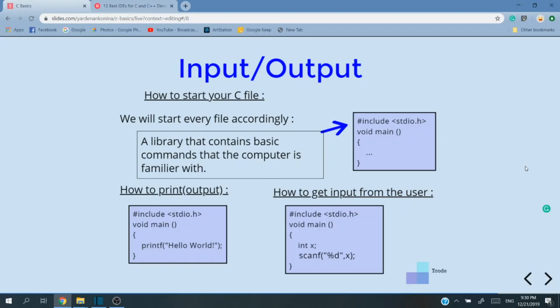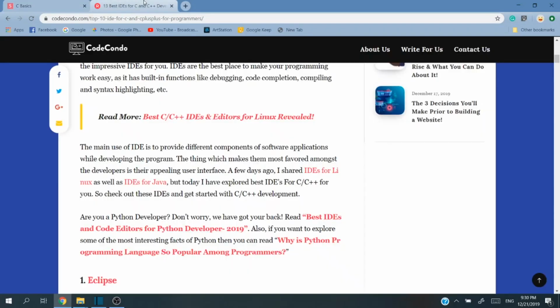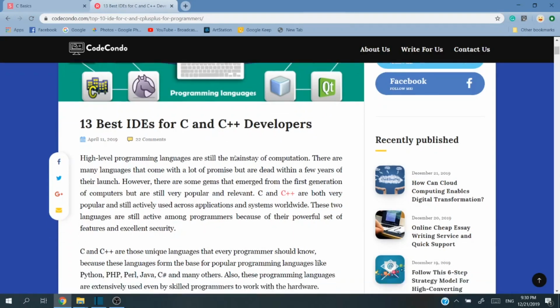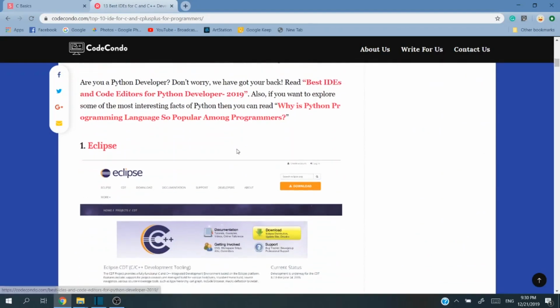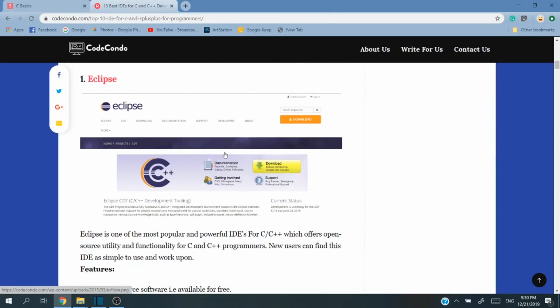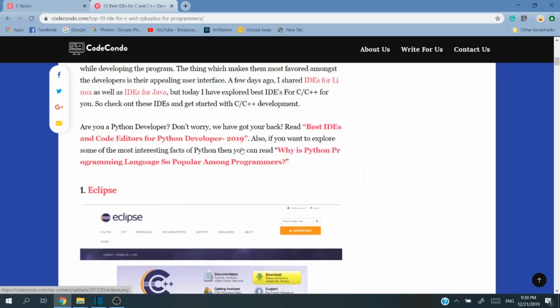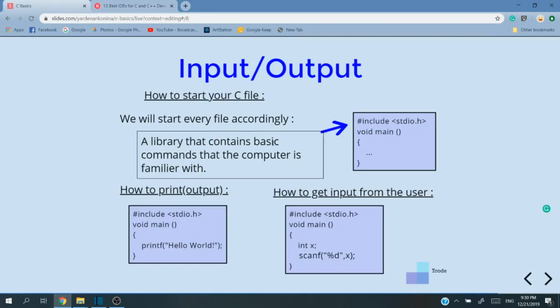So before we continue, I wanted to talk about our program that we're going to code in. I'm going to use Visual Studio, but I wanted to add to the description a link for this article of 13 best IDEs, environments for C and C++ developers. I recommend actually any of them, but Eclipse is very well known and recommended. Code::Blocks is also great, so go on, use them, they're free, but I'll use Visual Studio because that's what I prefer.